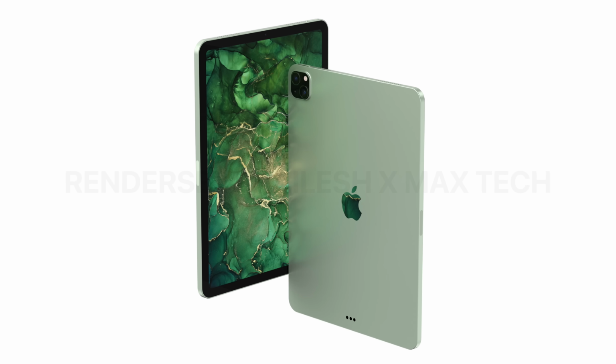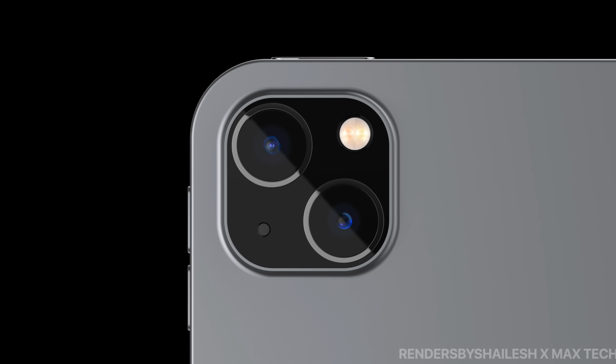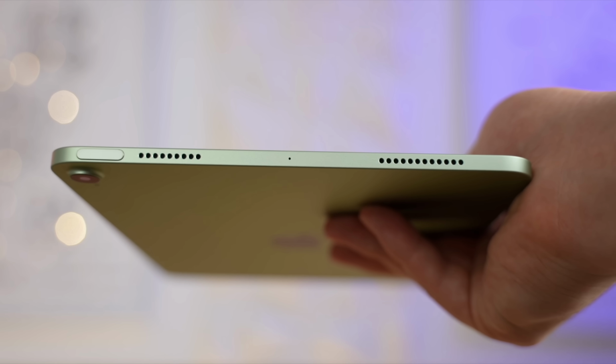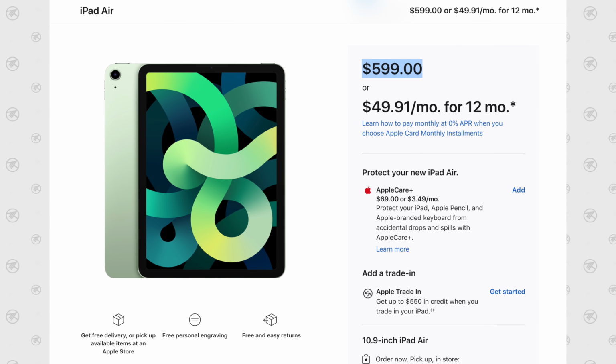But other than that, I honestly don't think it'll be getting anything else, with the 3 major feature changes being the new squarish camera bump, the A15 chip, and the quad stereo speakers, which is why I believe it'll still be carrying the same price of $599 as the current model is.